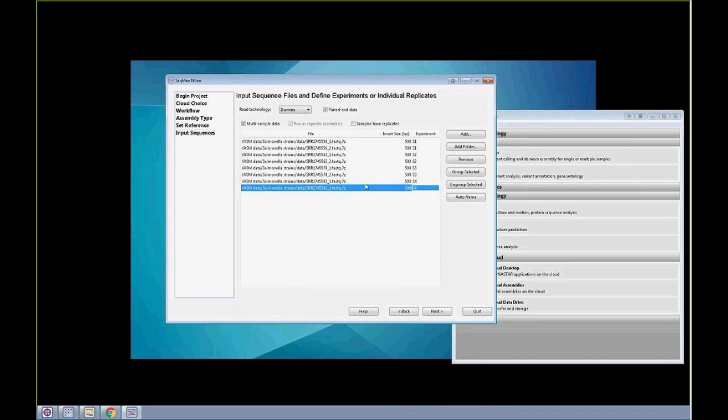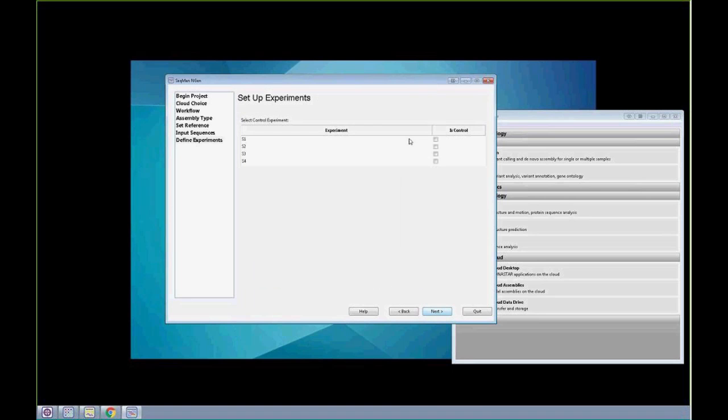This is going to run them as separate assemblies, but I'll show you how to compare these assemblies to one another when we get to the analysis steps. You can set up replicate sets if you have them here. It's especially useful if you're doing some RNA-seq assemblies. Next, you can set a control experiment.